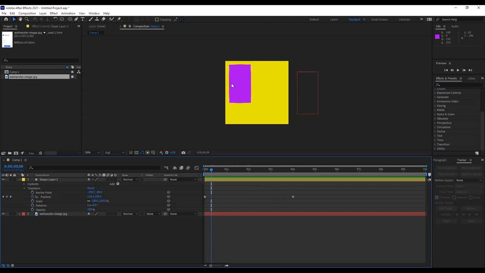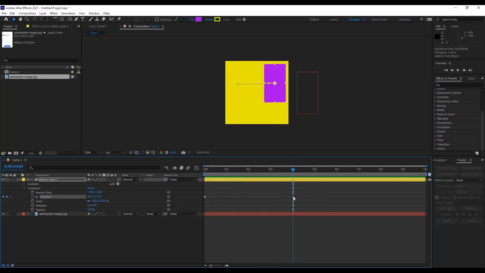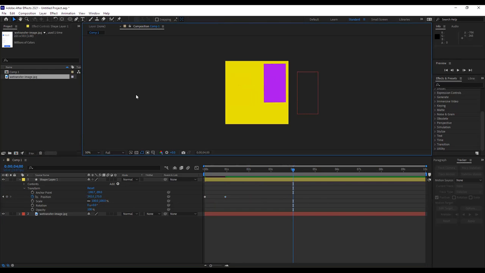And now if I want this object to move from here to there at a quicker pace, well, I'll just go click on this second keyframe that represents this sort of finish or this position on this comp panel. And I'll just drag it over here to 1 second. So now the object has to travel the same distance, but over 1 second, which means it's going to have to move a little faster.